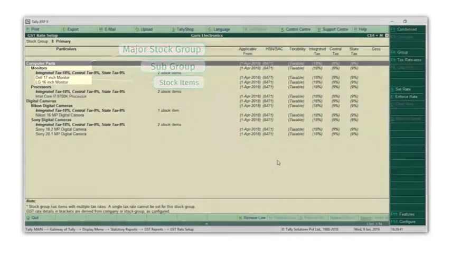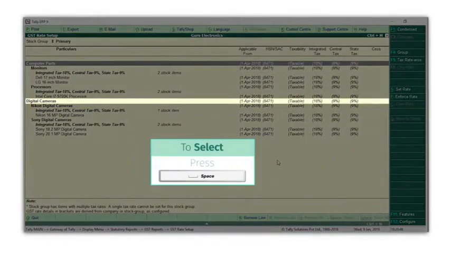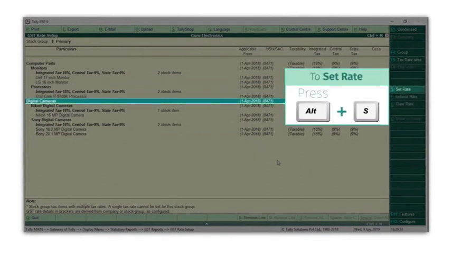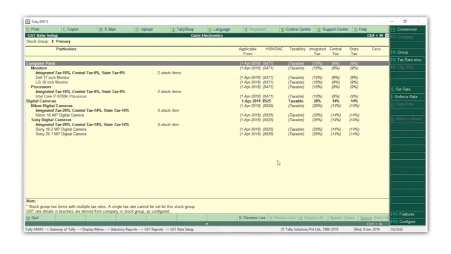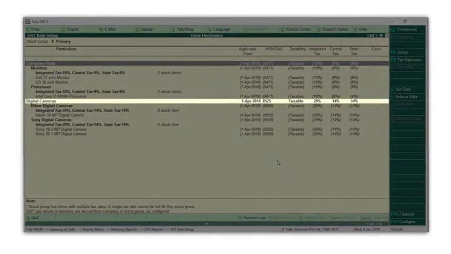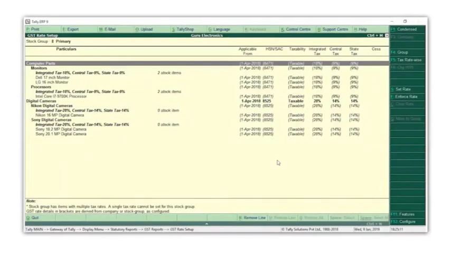For Guru Electronics, the group Digital Cameras is taxed at 28% and not at 18%. So we'll select the group Digital Cameras by pressing spacebar. Press Alt S for set rate. Enter the rate details. You can see that for the stock group Digital Cameras and all the items under Digital Cameras, the GST rate has got updated to 28%. Similarly, you can even set a GST rate for a stock item. Just select the stock item using spacebar and press Alt S, Set Rate.